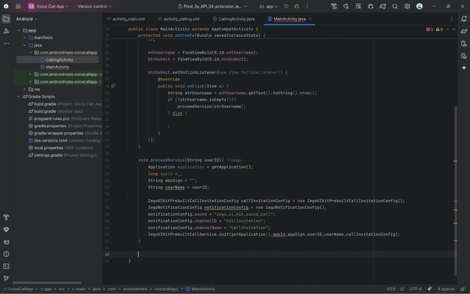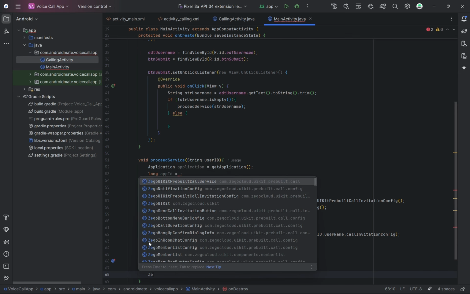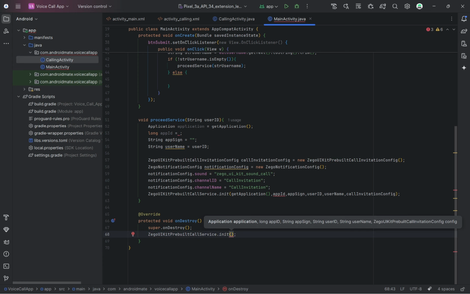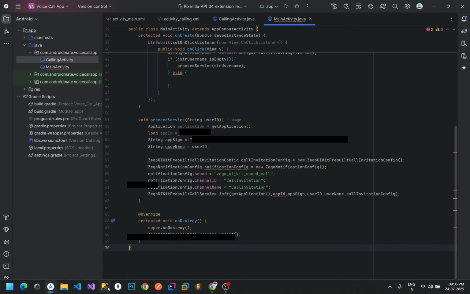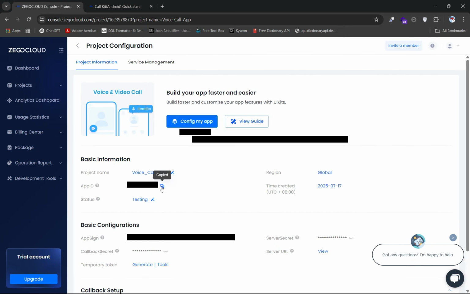And don't forget, in on destroy, we call ZEGO UIKit pre-built call service init to properly clean up when this activity is destroyed. Before moving forward, let's quickly copy-paste the app ID and app sign in the variables.